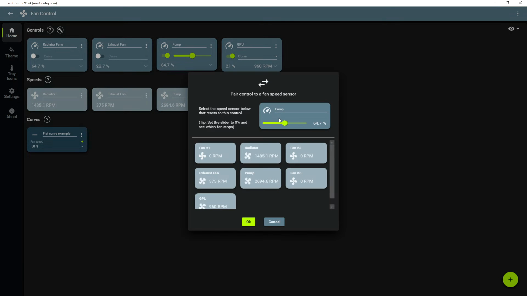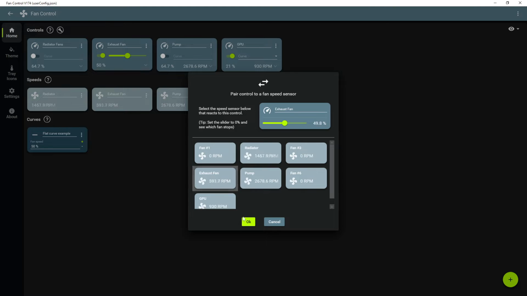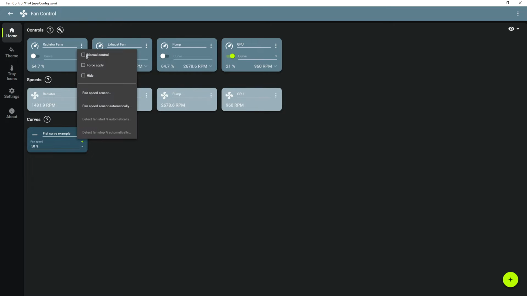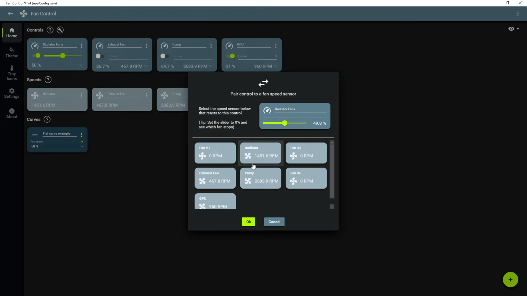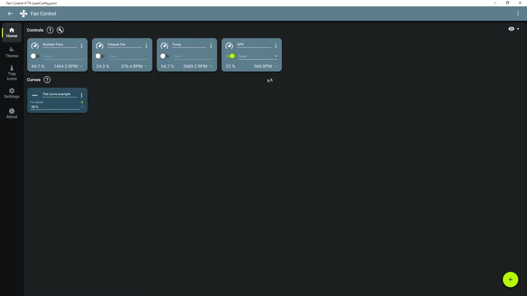So we'll go pair, we'll go pump, exhaust fan, pair, and here, pair. Oh yeah, silence. That's so much better. I can hear everything getting turned down. That was the radiator fans I was doing, right. Yes. Okay. Now what you can actually do is hide them away, because you can see the RPMs already written here.